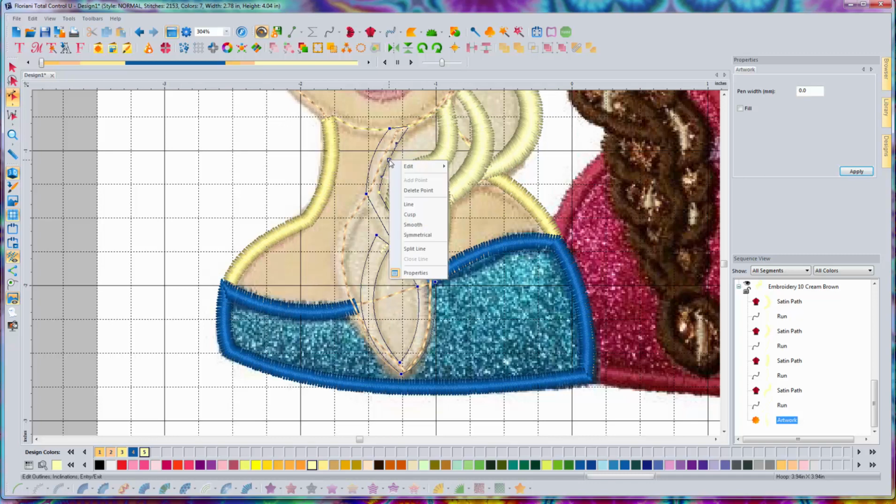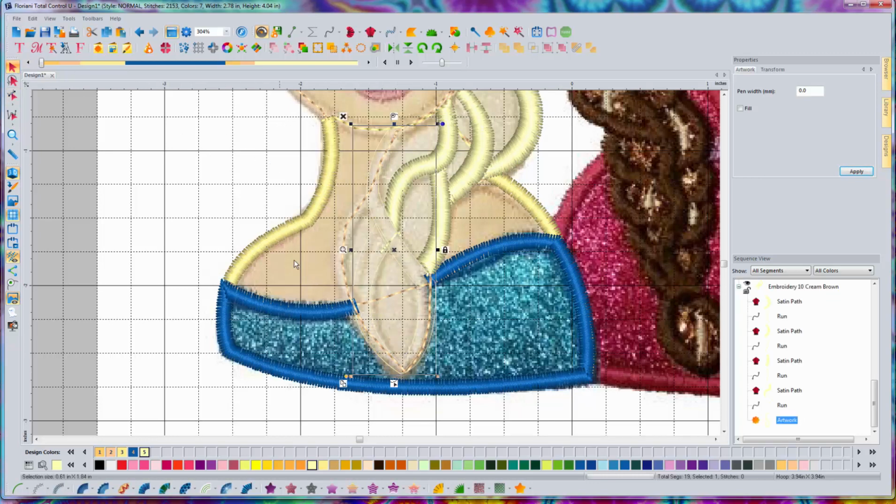I didn't mean to just add a point there. If you double click, it adds a point. And then I need to move these so that they're overlapping. Okay, that looks about good. Maybe make this a little wider down here. Alright, let's see what happens when we turn it into a satin stitch.